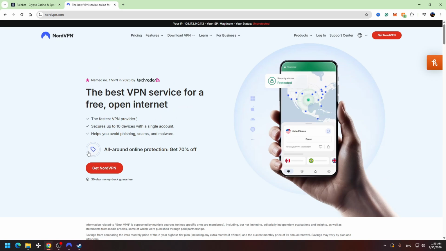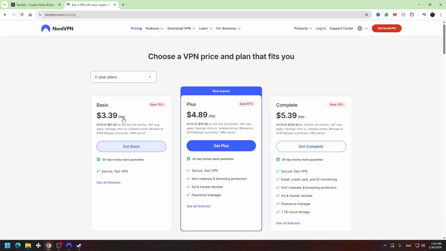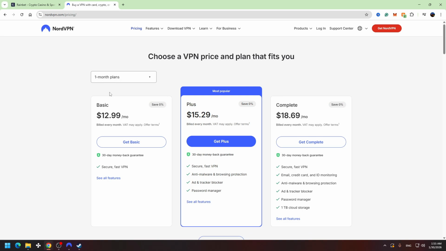You can click on the link, then click Get NordVPN, and you can choose the basic plan, which is totally enough for you. You need to choose the billing plan. There are 2-year plans. If you want to save a huge amount of money, you need to choose the 2-year plans, or if you want the monthly option, you can choose the 1-month plan. As you can see, it costs $13, and when you get NordVPN, you need to install it on your computer, laptop, or mobile phone.